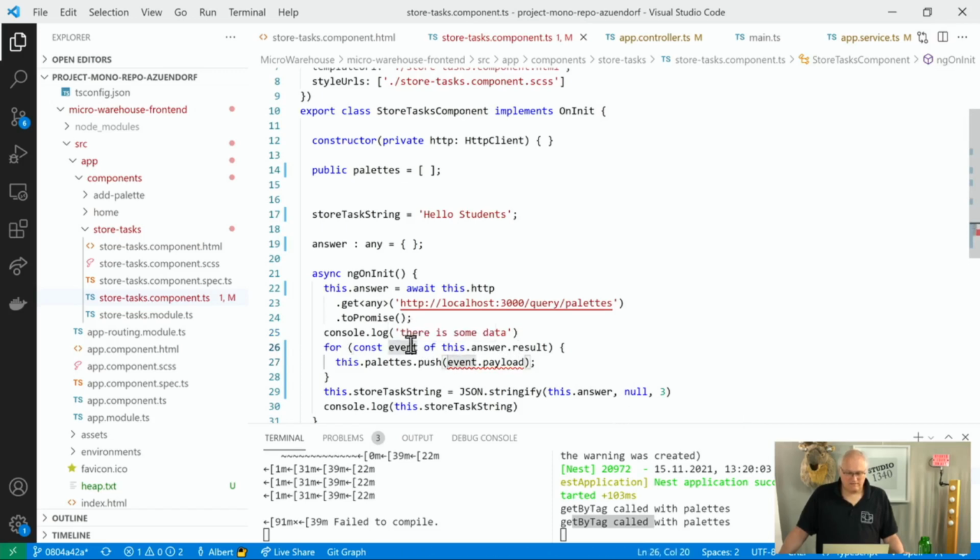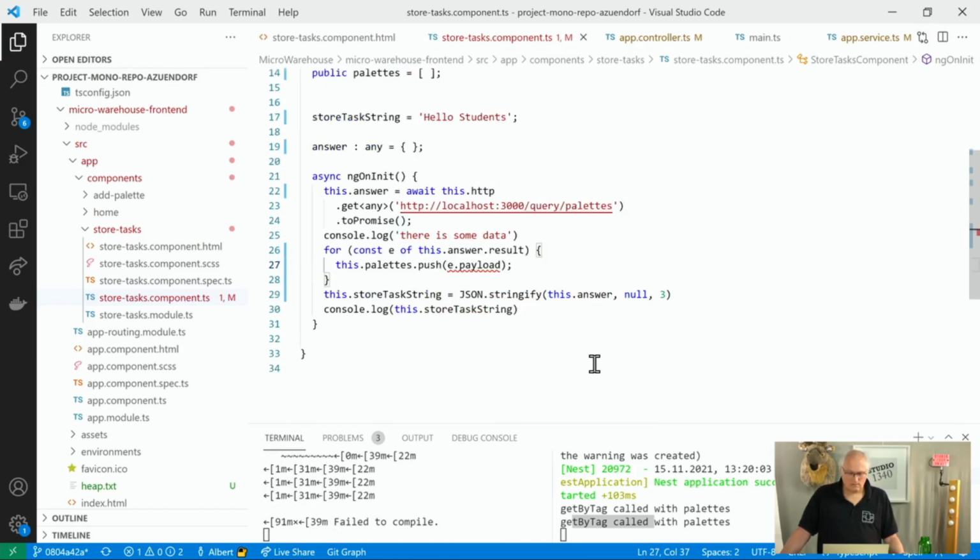That's probably because event has what type? I have no idea. Can I say colon any here? It's probably a naming conflict. Something more. What happens if I hover over it? Type never. This dot answer dot result.